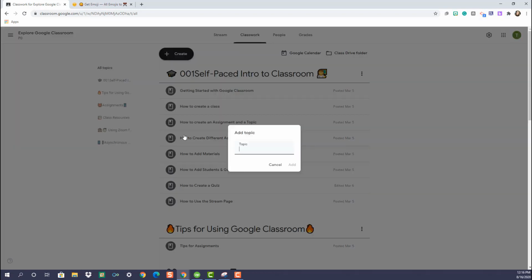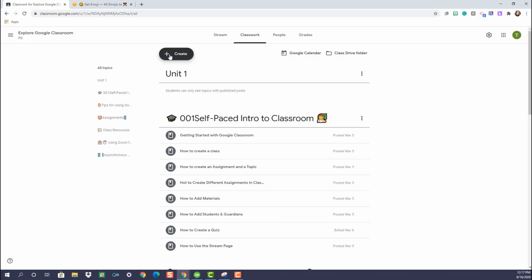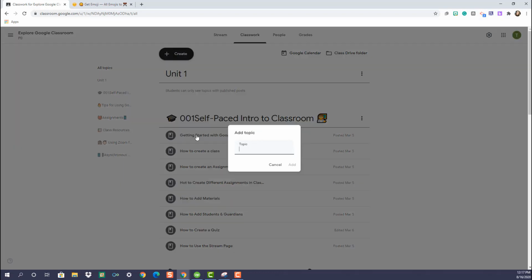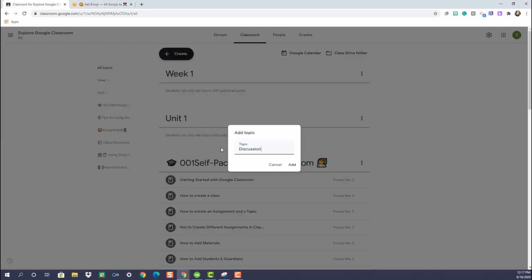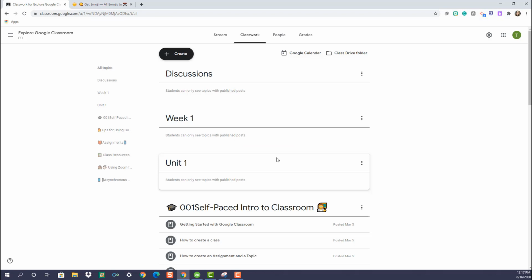You might organize them by unit. Or maybe you want to organize them by time. Some people like to organize them by the type of assignment it is. Whatever you decide on, decide this first before you start making assignments.